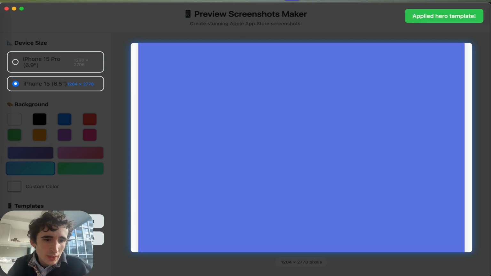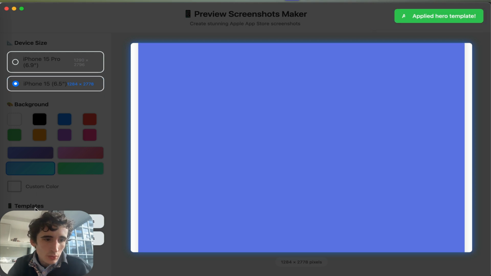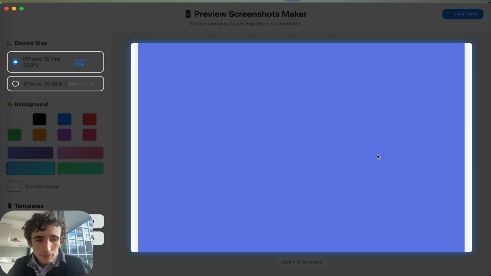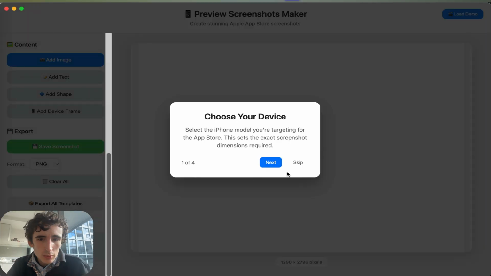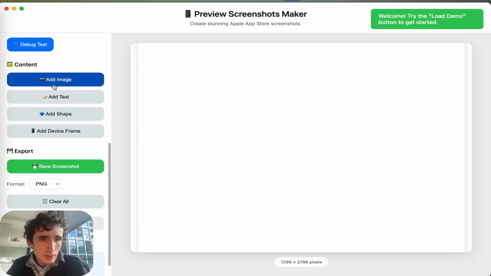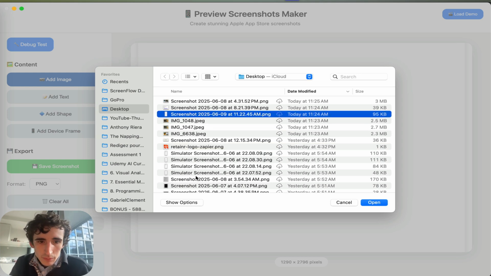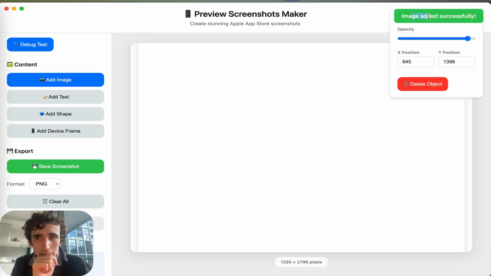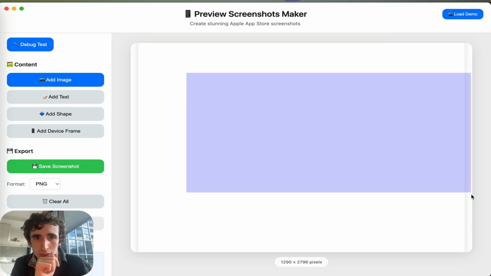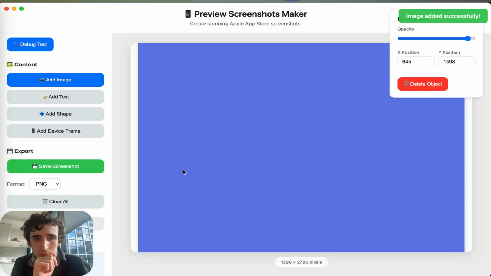Okay, so we are getting there, but still not quite close to what we want, because I'm not even able to select anything. I have to do Command R to refresh. So if I want to skip that, I want to add an image, can I? If I add this simulator, this image, image added successfully, but I don't see it. It sounds like there's still an issue. Yeah, no, the image is not being added.